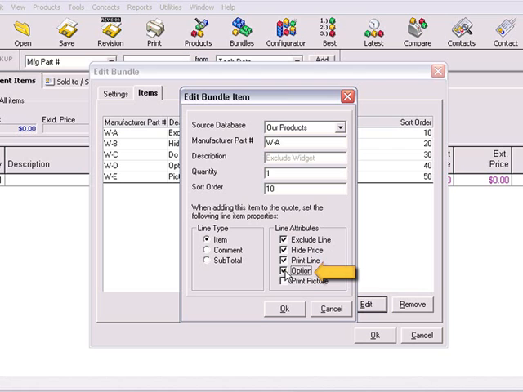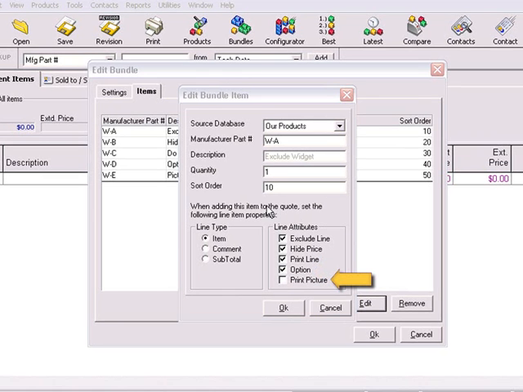If the Option attribute is checked, the item and its price will still show up in the quote, but the price of the item will not be included in the quote total. This feature is useful if you want to show the customer that there are other items that they could benefit from. Pictures can also be associated with a quoted item.